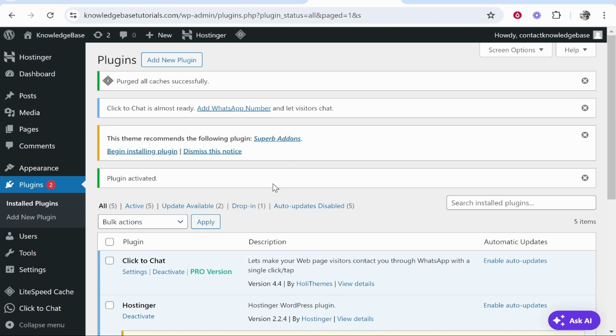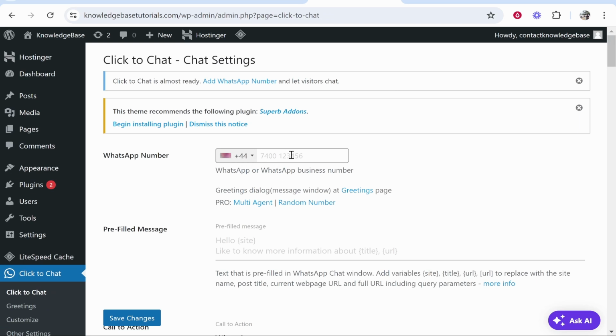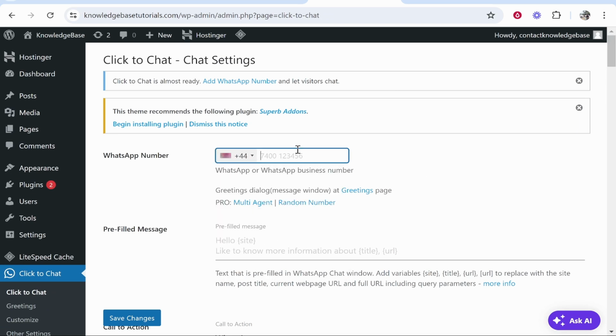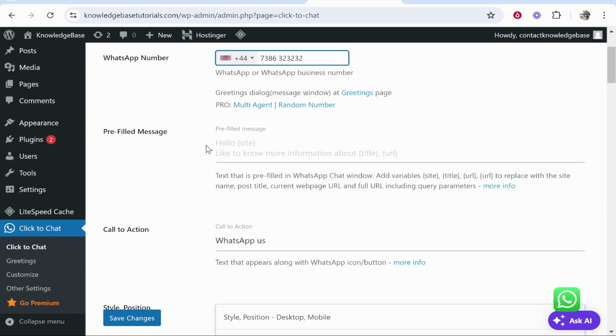So here we are in the plugin section, and here you can see we've got Click to Chat. Now, what we want to do now is go to settings, and you can go ahead and enter in your WhatsApp number here. Remember to enter in the correct country code for your country. I'll just enter in a random number here. Once you've done that, it's then going to give you some options you can edit. Now, some of these options are going to be pro options that you need to pay for, but a lot of them you can edit as they are.